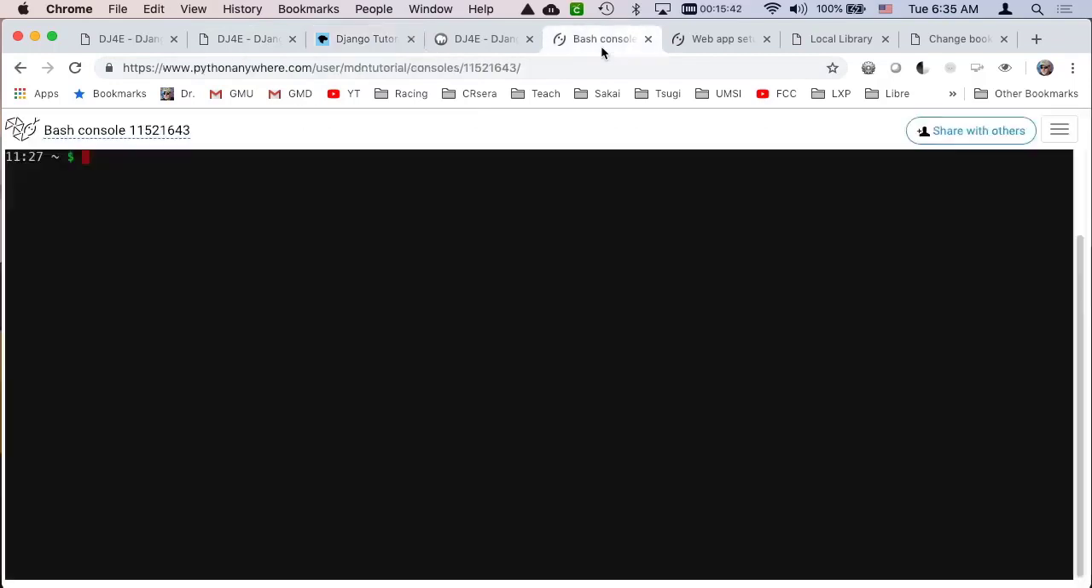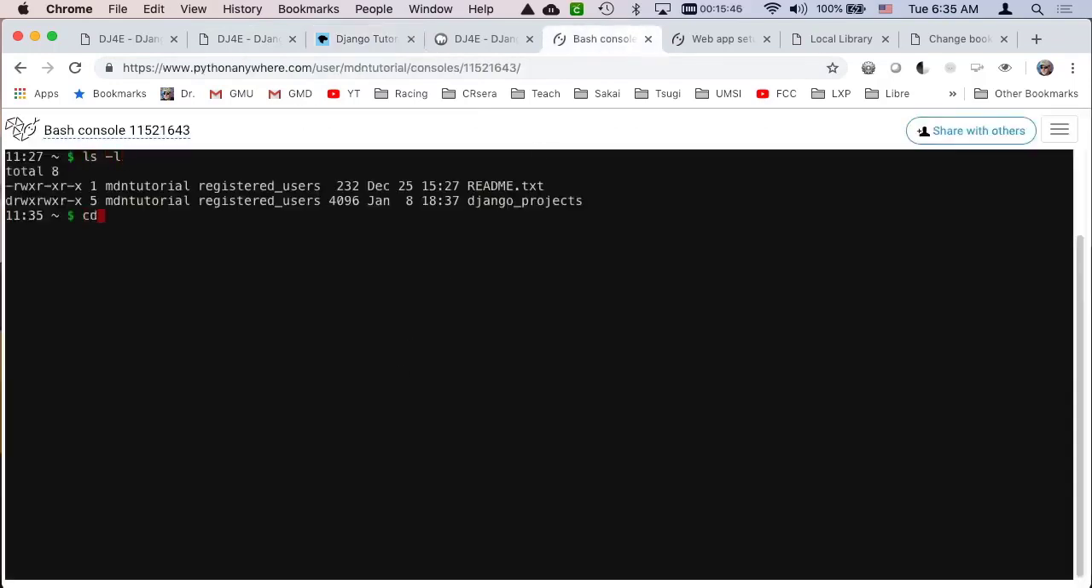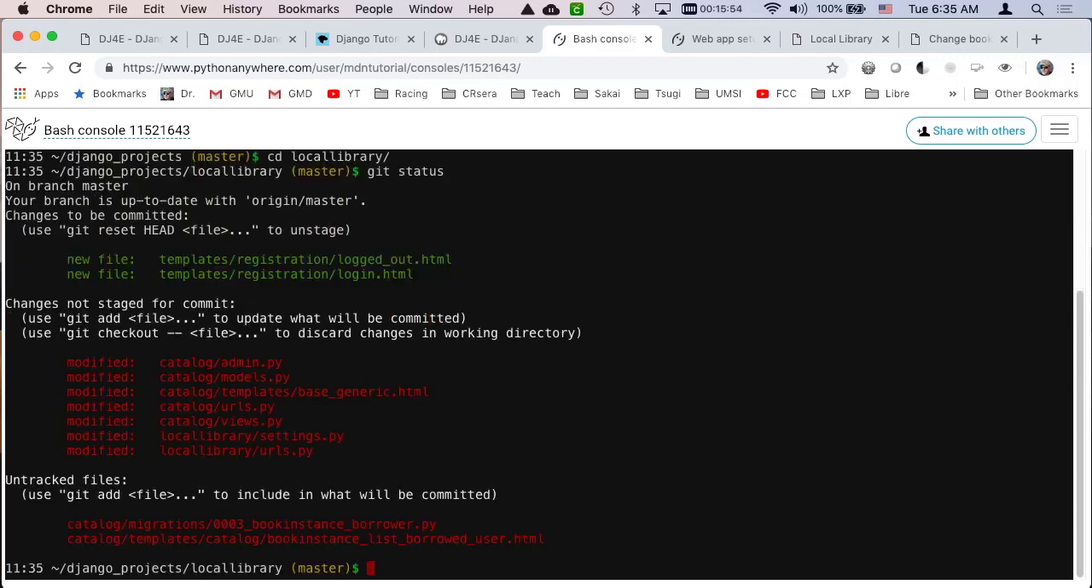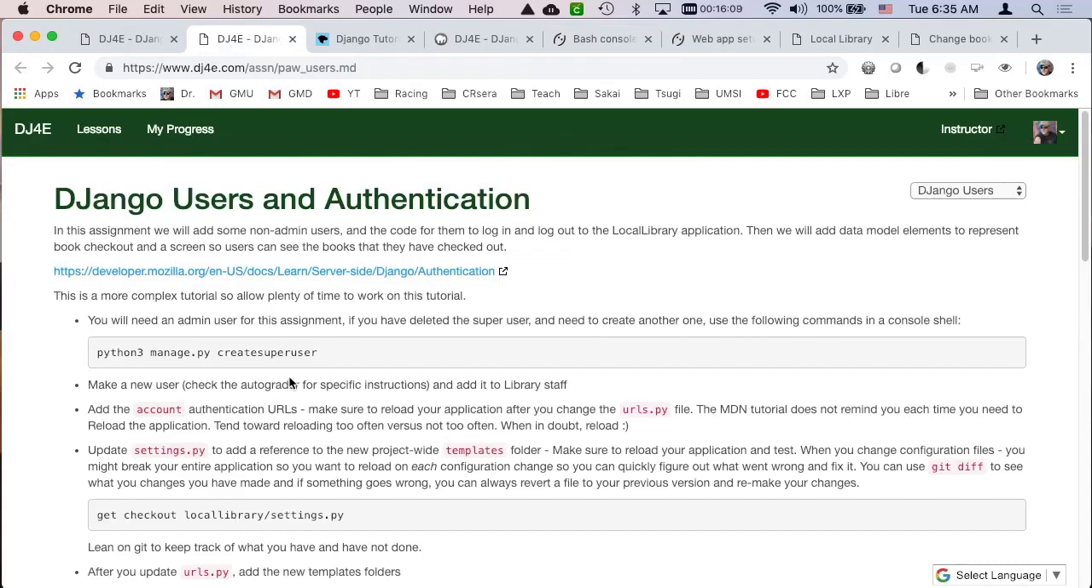So let's take a quick look at all of the things. ls -l, Django projects, and cd local library, and then git status. Now git, of course, I hope you're using git, I hope you're using a private repo. This basically really allows you to keep track of things. So let's take a look at a few things. Let me just kind of go through these in order.